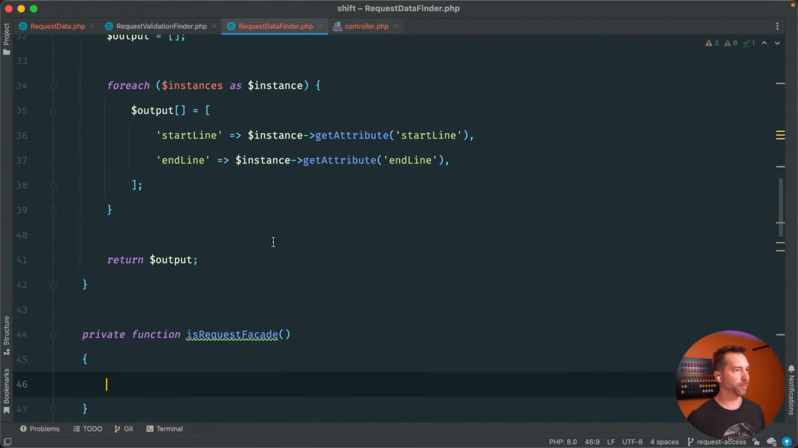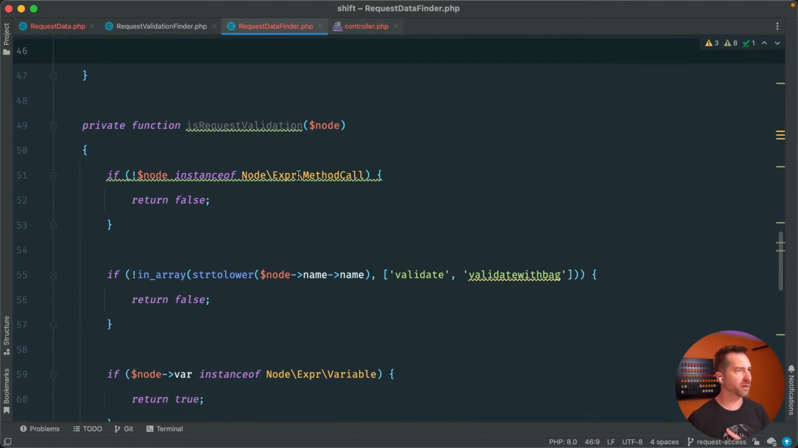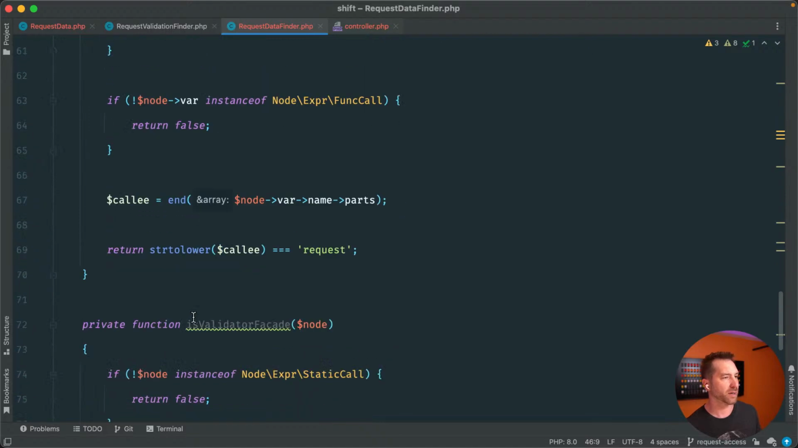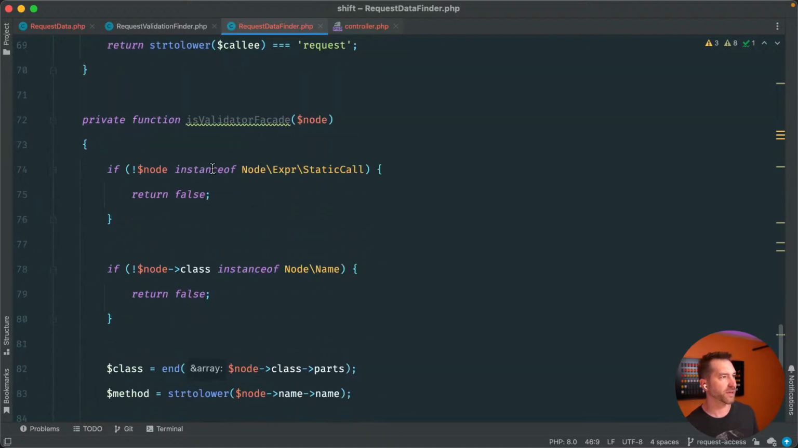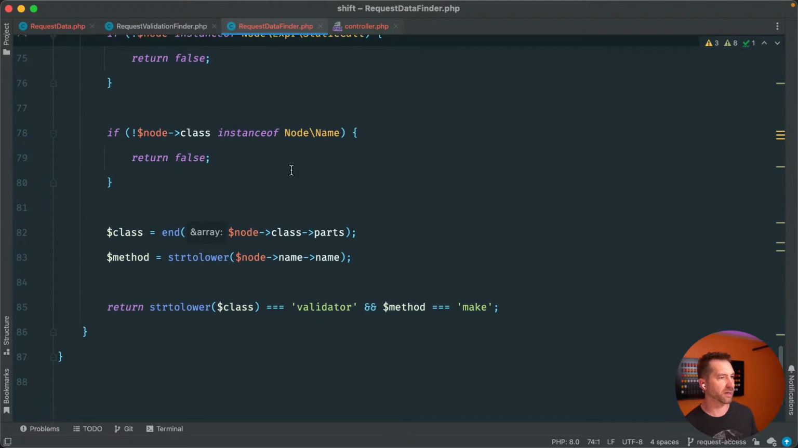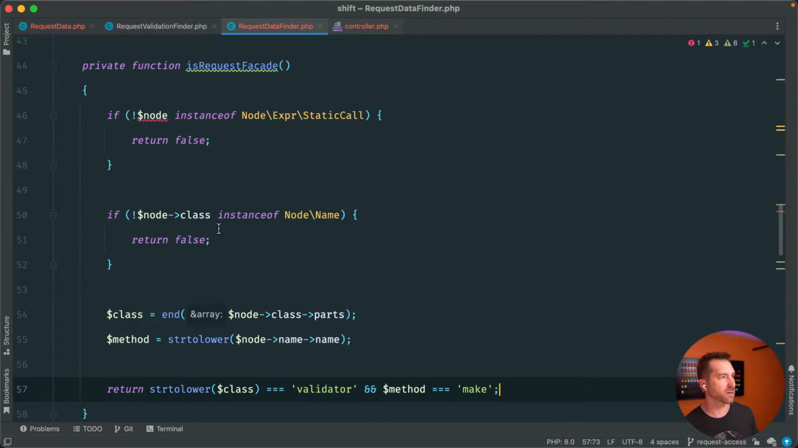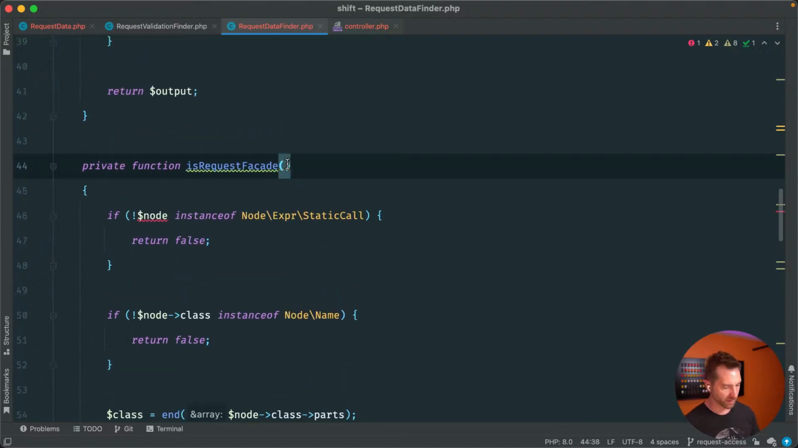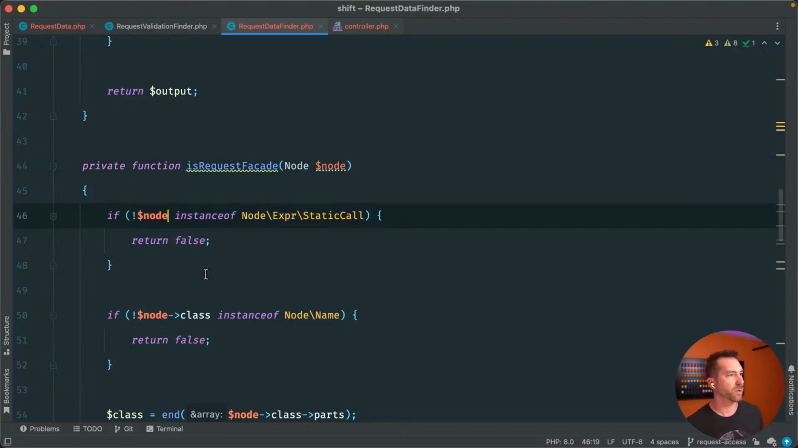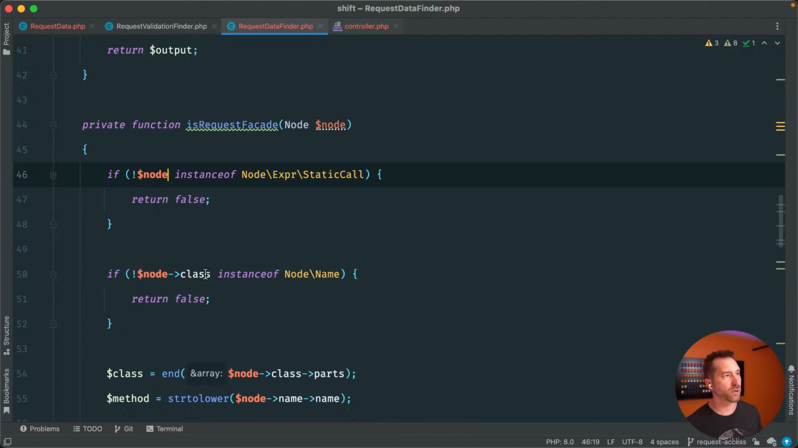So let's start building these methods, because I think I have a few of them already. Let's add a helper here. And I think is request validation: if it's not an instance of a method call, return false. Otherwise, is validator facade. So let's borrow this one, because I think it's going to get us pretty close. So we could say here that this is going to be a node, and if the node's not a static call, then we automatically know it's not the request facade.